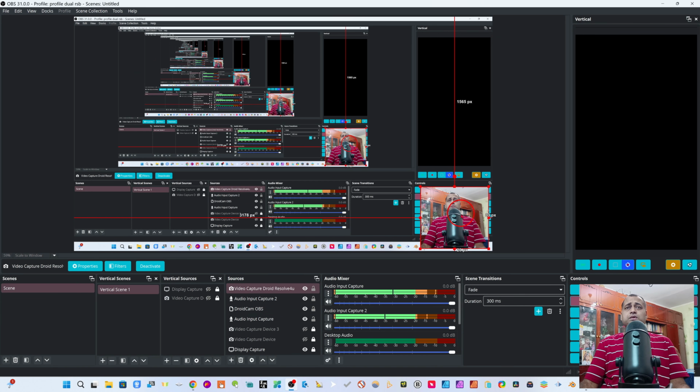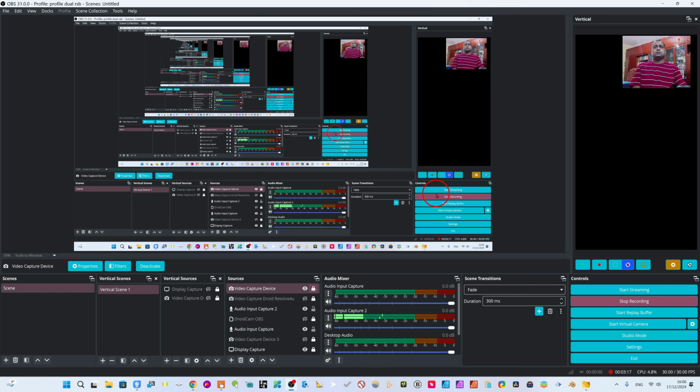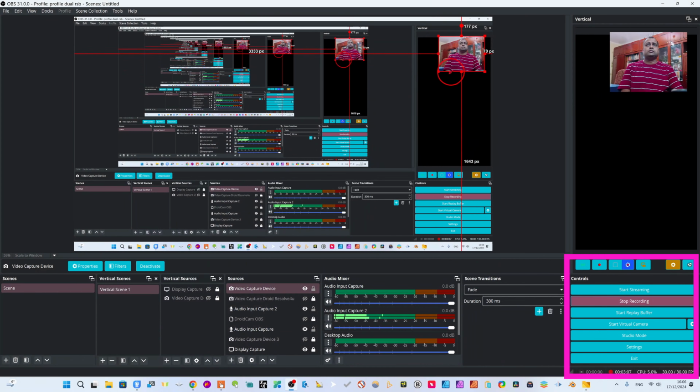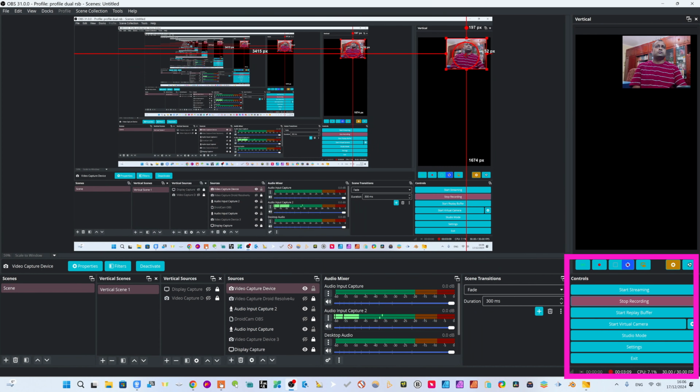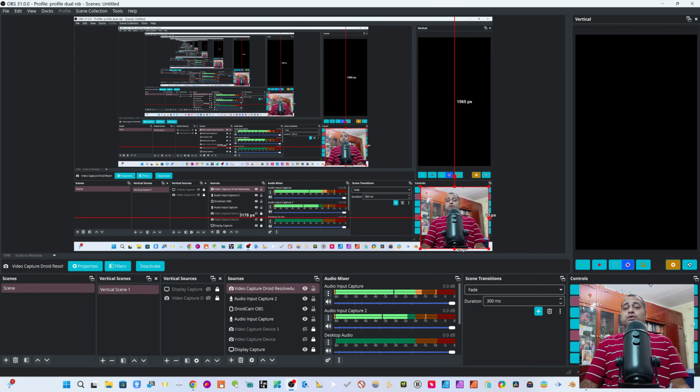And once we have recorded, we have to just click here, stop recording. From here it will stop. Now, it's recording. You see here, this color is very different, which means it's recording. From here you can stream, start replay buffer, it's advanced. We will learn it in the next class. Start virtual camera. And one very important setting is studio mode.